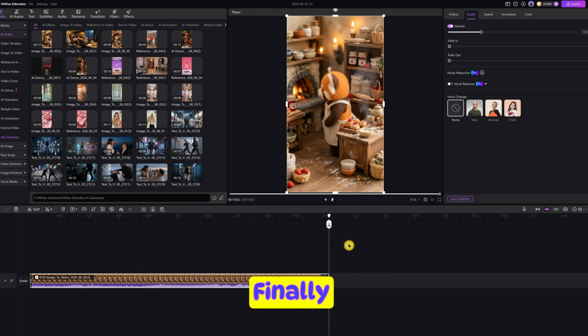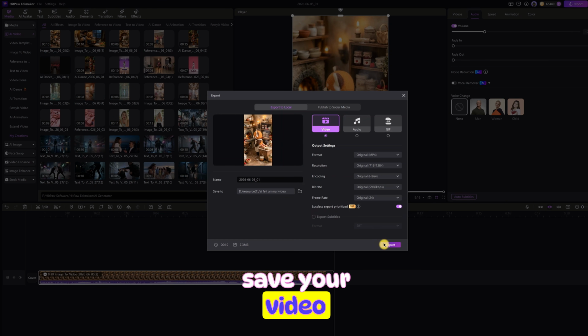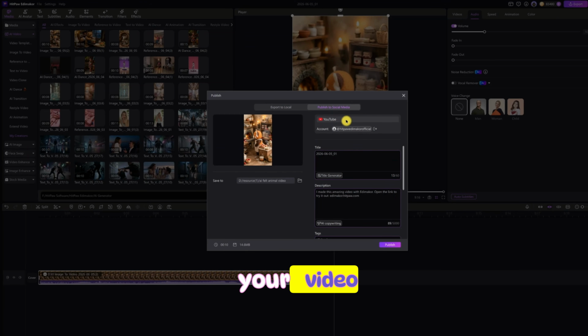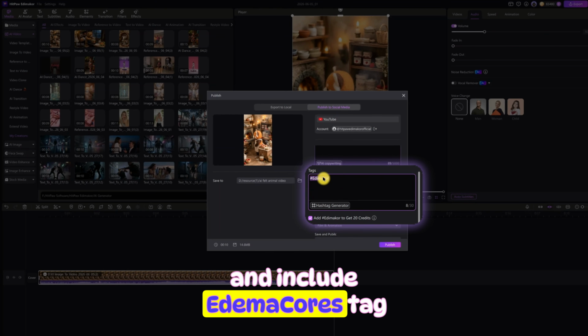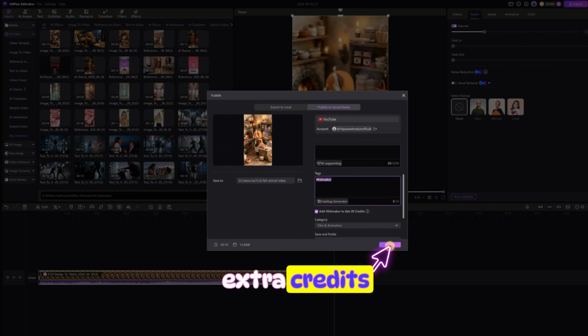Step 4. Export the video. Finally, move to the top right control panel and click Export to save your video. If you successfully upload your video to YouTube and include Edimakor's tag, you can even earn extra credits from Edimakor.